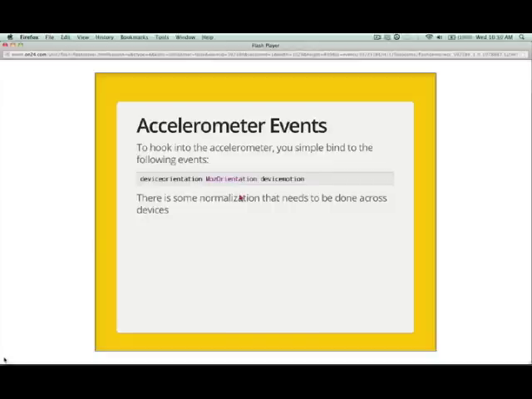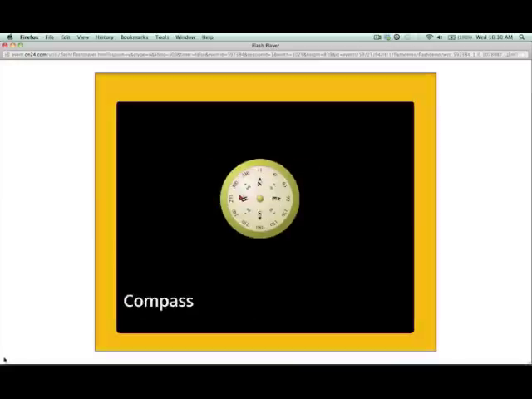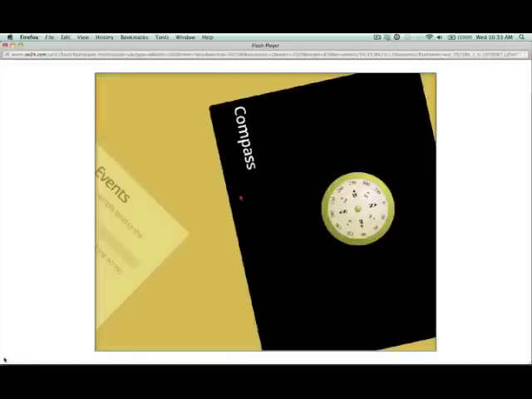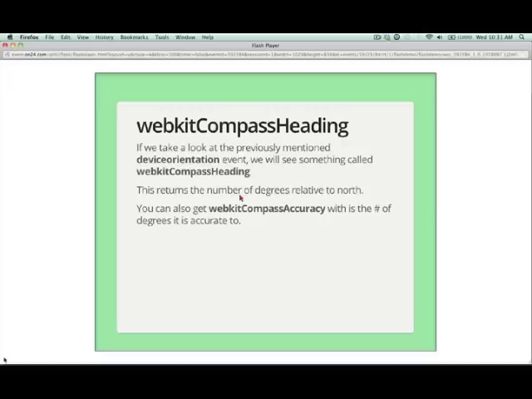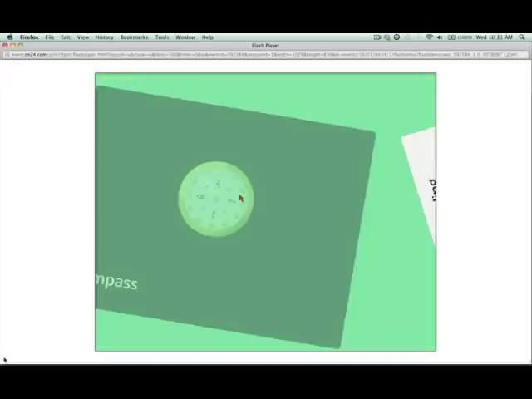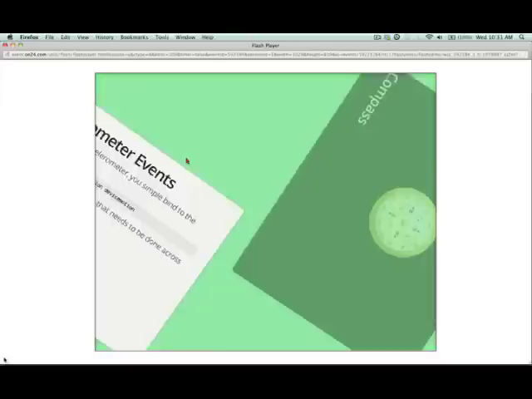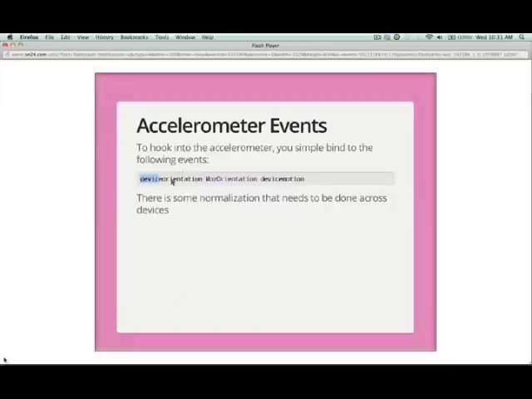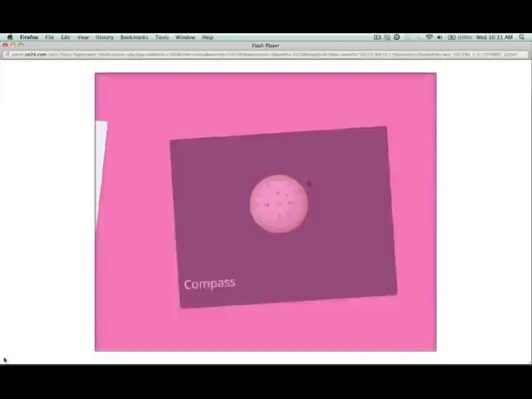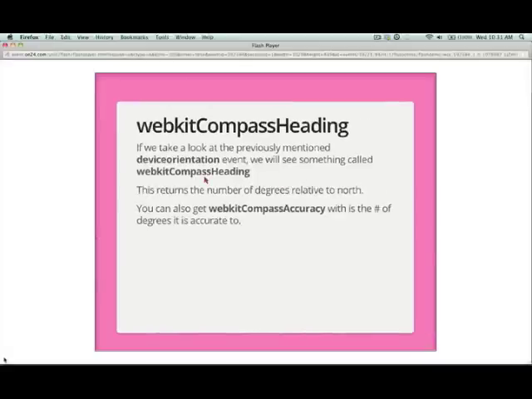So that's accelerometer. Next up, we have compass. WebKit compass heading. We take a look at the previously mentioned device orientation event. So remember we said that we can bind to the following events right here. If we look on that event, there's something called WebKit compass heading. And what this does is it returns the number of degrees relative north.